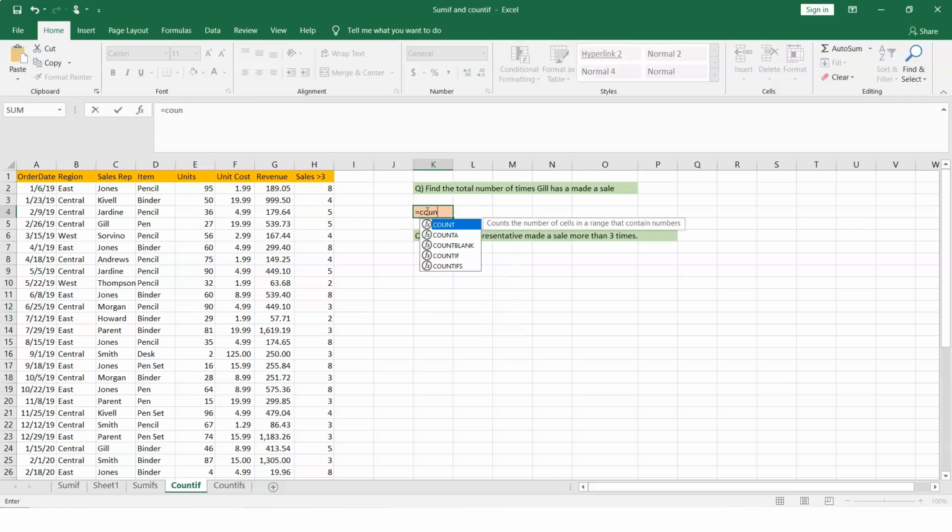So we can use this COUNTIF function, and if I go into COUNTIF, it says it counts the number of cells within a range that meet the given condition. Now what's our condition? Our condition is Gil, and we want to find out how many times the name Gil appears, or Gil has made a sale. Now I could just say COUNTIF and then open up a bracket.